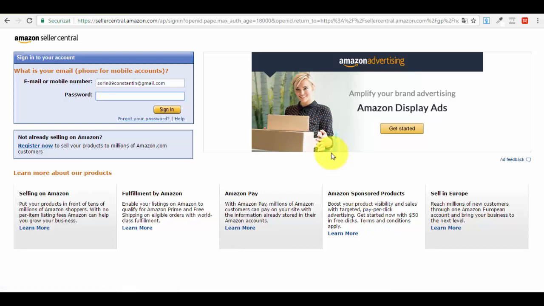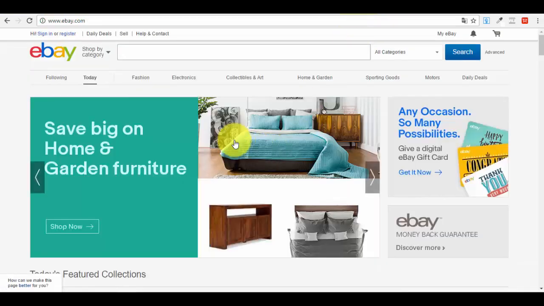Very similar to what you can do on Amazon, it's eBay. You can go to eBay. Also, you probably already know it's a huge marketplace. You have to create an account. You will have a selling option in your account. And after you apply to become an eBay seller, you can start to create listings.